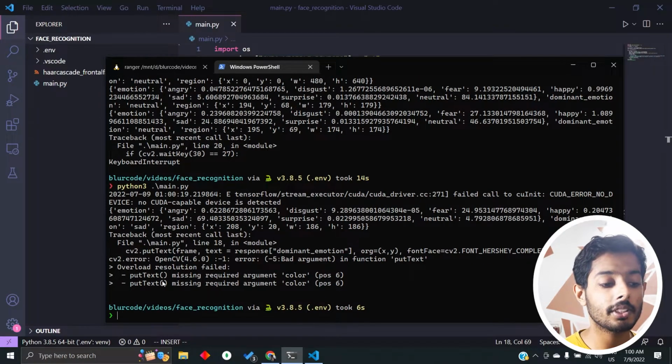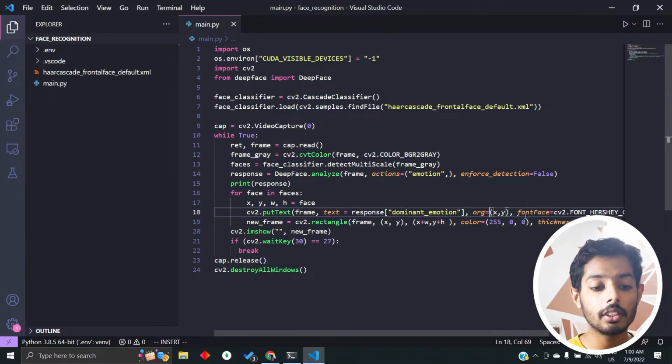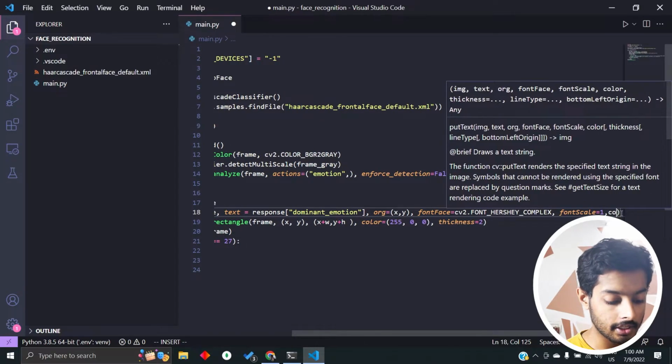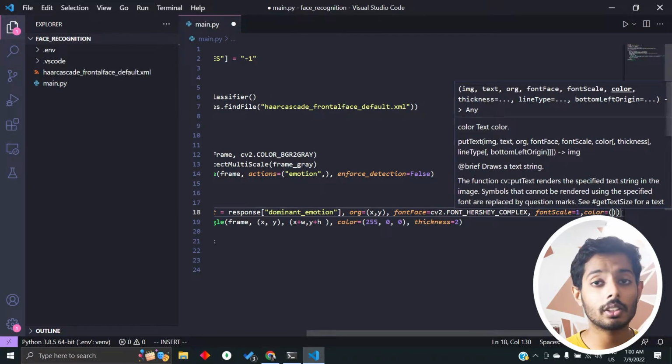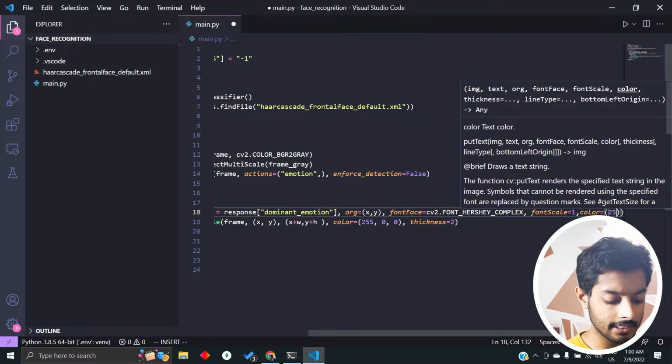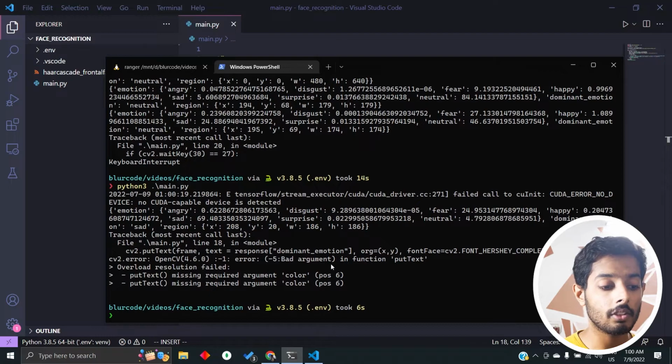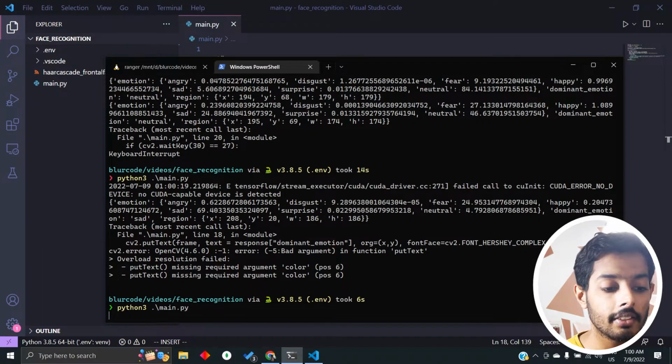Okay, so it says putText is missing the required argument, which is color. We have not given the color as an argument. So let's write color equal to whatever color we want. I'll just write the same color so that it matches with the whole box. So now we have also given the color. Let's see if it needs anything else.